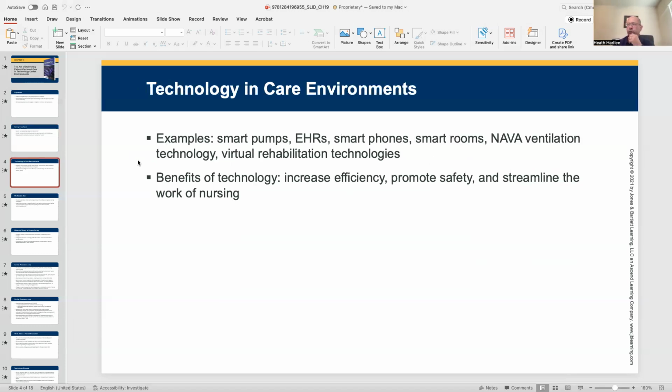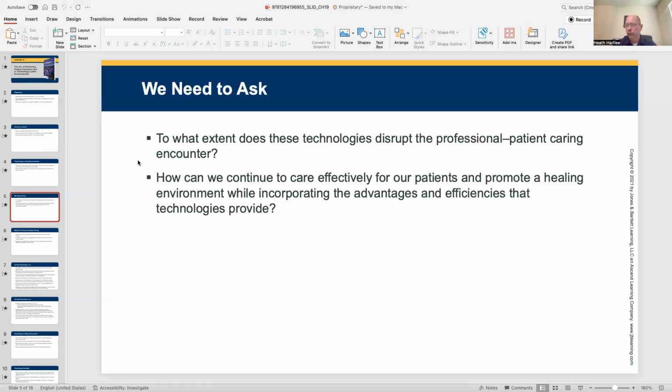Technology in care environments, we've pretty much covered this in several of the units. Smart pumps, EHRs, smart watches, in-home monitoring, and of course, the benefits of the technology. It increases efficiency of healthcare, promotes safety, and streamlines the work of nursing. Takes a little bit of load off of our overloaded nurses and puts a little bit on the patient. And at the same time, the patient becomes more invested in their own healthcare. And this is a win-win for everyone.